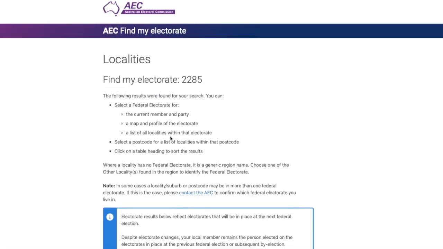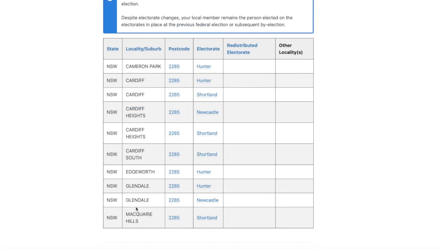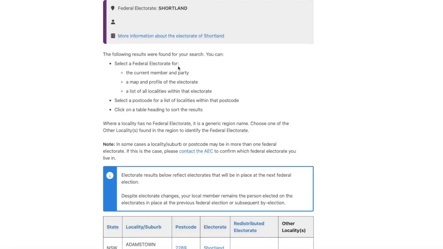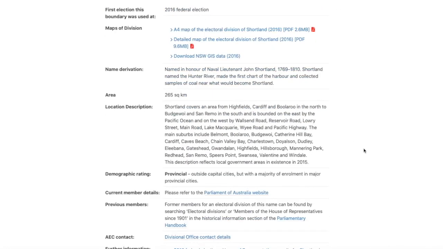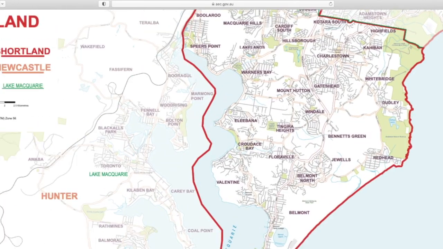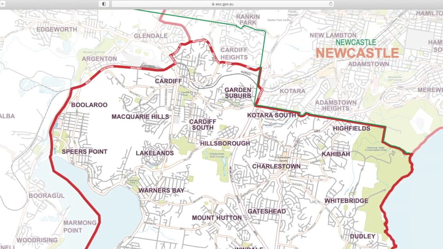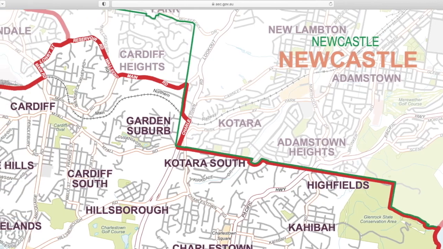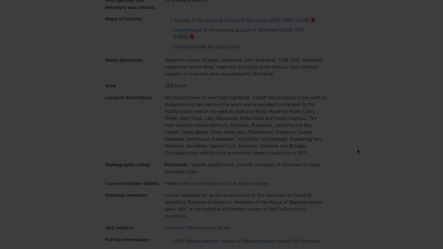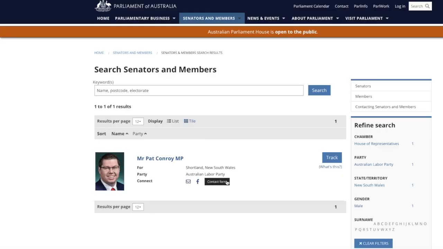The battle is not over yet though, because as you see here, sometimes a suburb is divided by electoral borders. If that's the case for you, click on the detailed map of the electoral division of whatever electorate you're looking at, in this case Shortland. And so voila, the map appears on screen and you can use your phone's controls or whatever device you're using to zoom in and get the precise streets that belong in that particular electorate. You can get more info about your electorate, including how it got its name and your current standing member. In the case of Shortland, it's Fat Pat Conroy of the Labor Party.